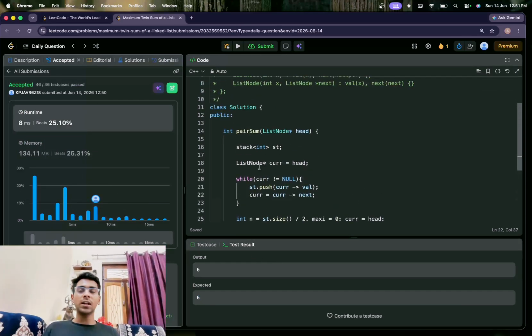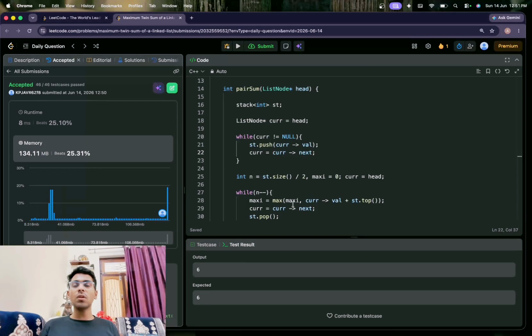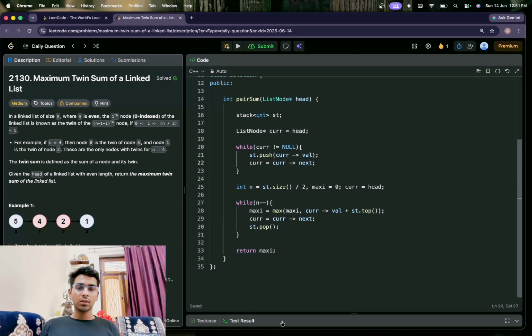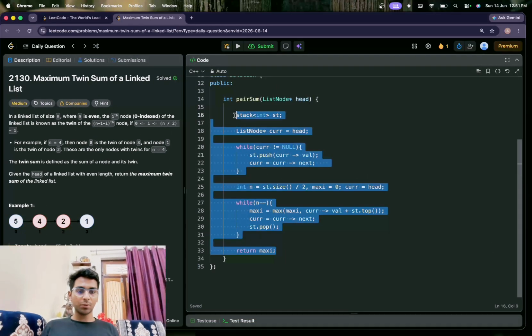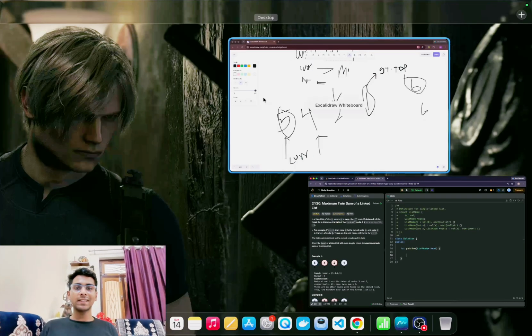And now coming on to the third approach, which is the most optimal approach. Why? Because we are using too much memory. We are using O of n space complexity. How to do this question in O of 1 space complexity without using any extra auxiliary space? That we'll do with a special approach, using slow and fast pointers and also reversing a linked list.